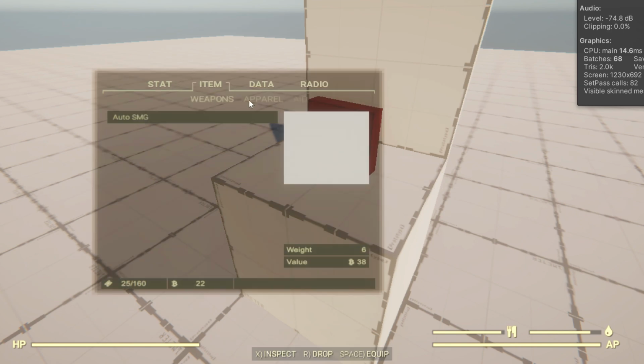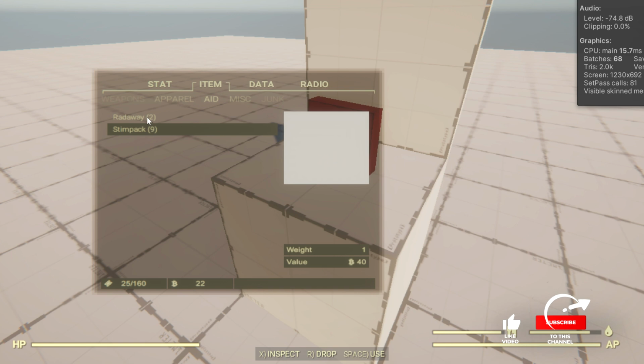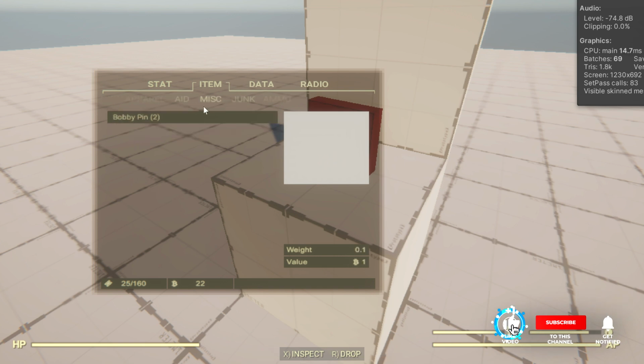But what I'm going to be working on next is the actual transfer menu and being able to equip, drop, and actually pick up the items, as opposed to just being able to see what you're allowed to do with them.